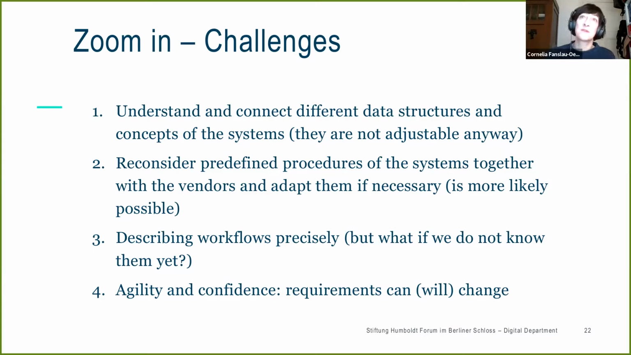We have to describe workflows precisely, and for us this is especially challenging, although we don't know them yet, as we are just starting as a museum and starting with our exhibition. And the last one: it really needs agility and confidence, because the only thing we are sure of at the moment is that the requirements we see now will change, which is fine, but we have to deal with that.